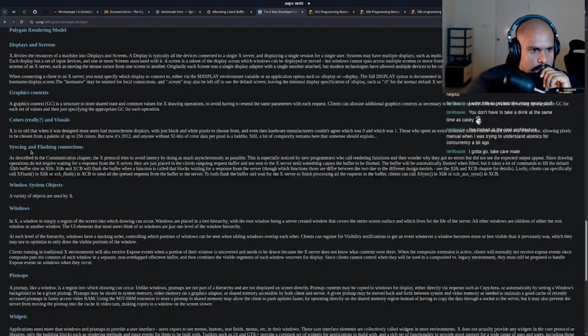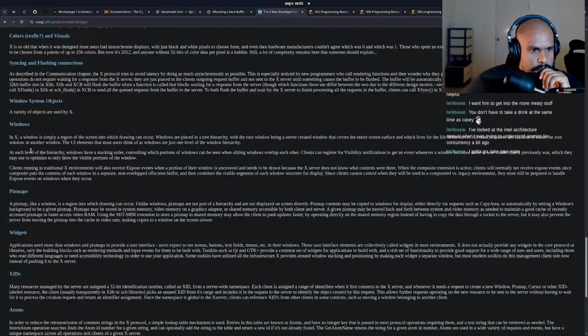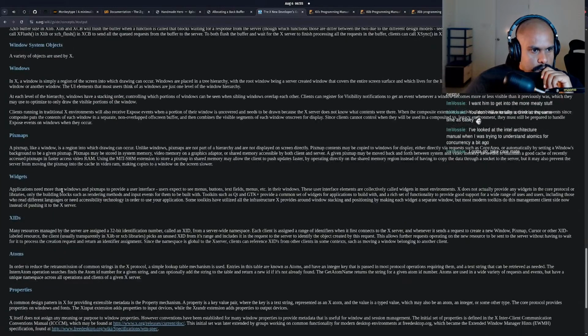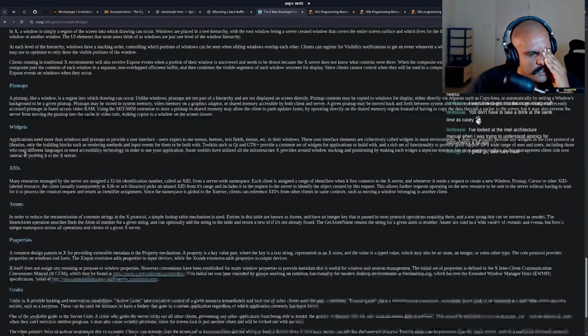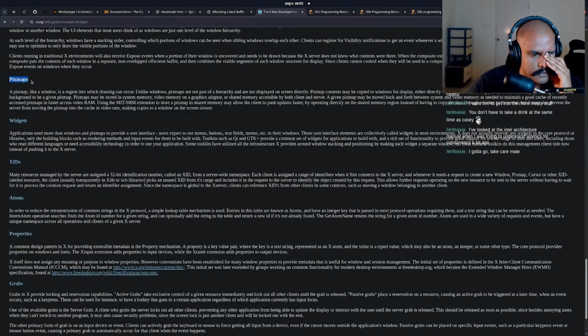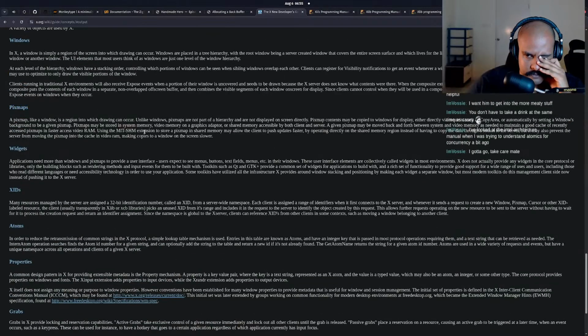Graphics, context, colors, sync-in and flash-in, which is accept. Region onto which drawing can occur. Like Windows, pixmaps are now part of a hierarchy. Oh yeah, I did read about this. It's just another rectangle. Right now we're drawing straight onto the window, but it's also a drawable, but I guess you can also use pixmaps. What is a pixmap? Recently access pixmap, faster access video RAM using shared memory, can push updates faster, not yet.